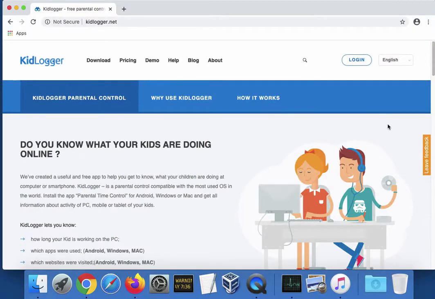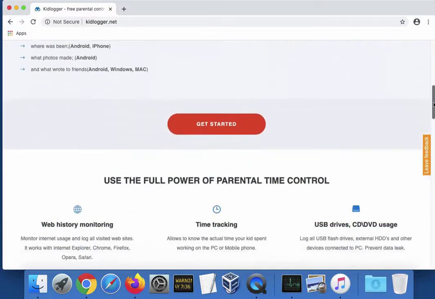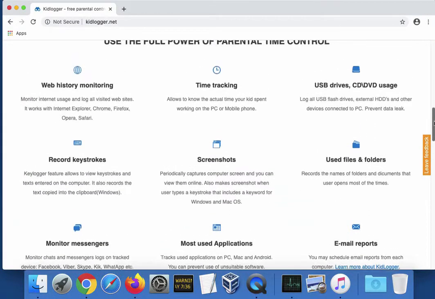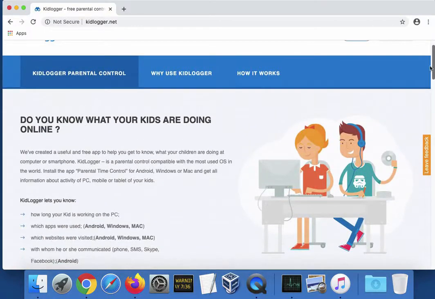Today I want to show you how to install the application of KidLogger on a computer running Mac OS X 10.15 Catalina. What is the application of KidLogger itself? It is a parental control program.